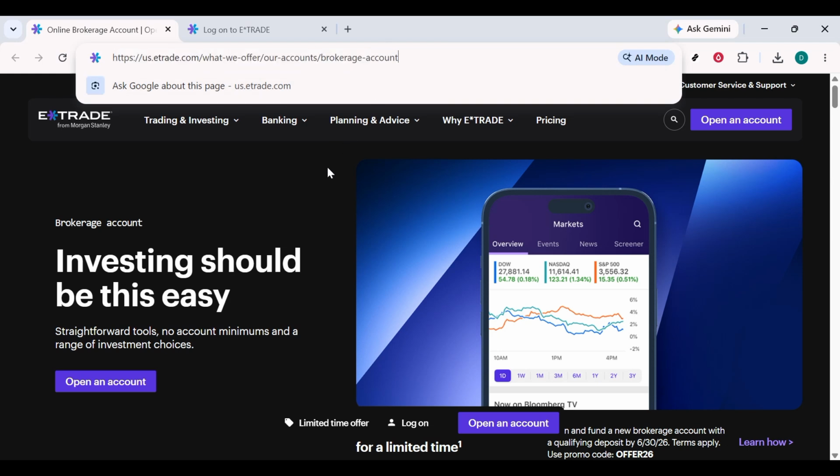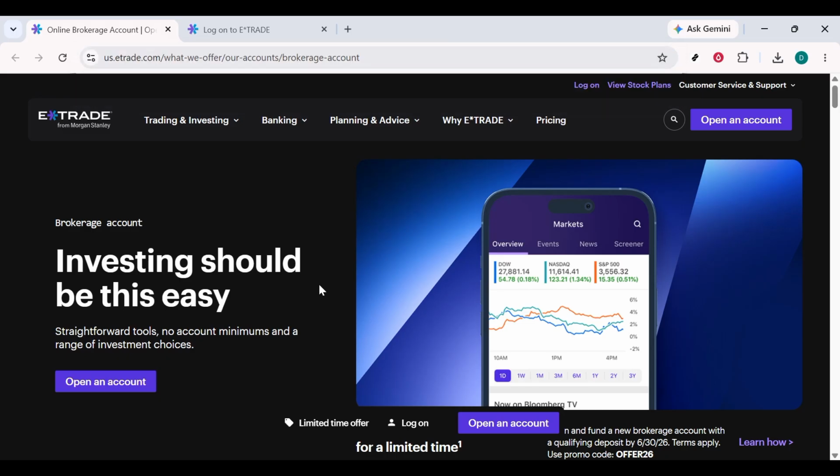Once the Etrade homepage loads, you should see the Log On or Sign In button located prominently at the top right corner of your screen. Go ahead and click on this button, and it will take you to the login page.